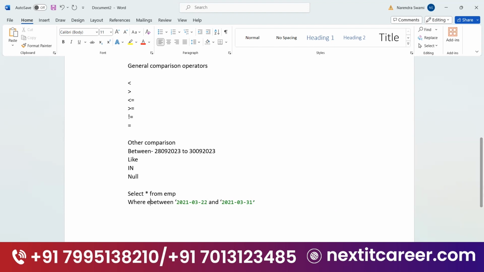Hire date, hire date between 2021-03 and 2022, and between the 21st, 31st, sorry, 31st. This is how the between operator is going to be used by using the where clause.